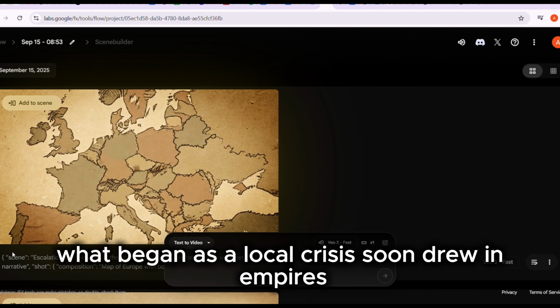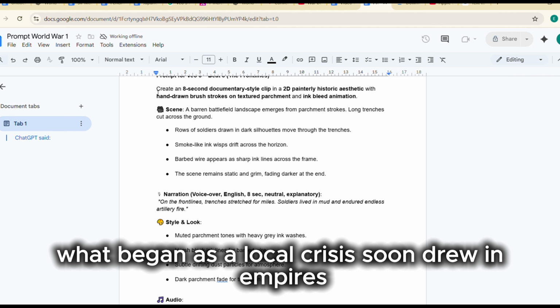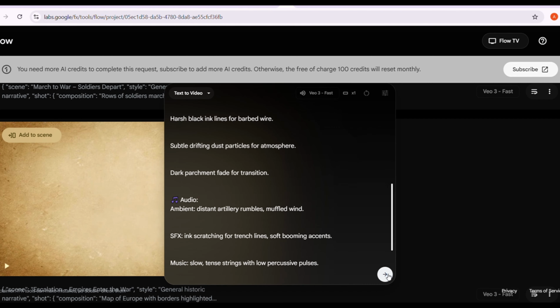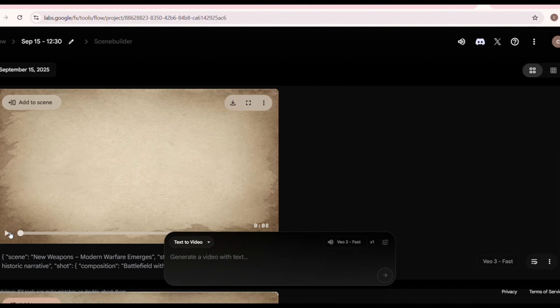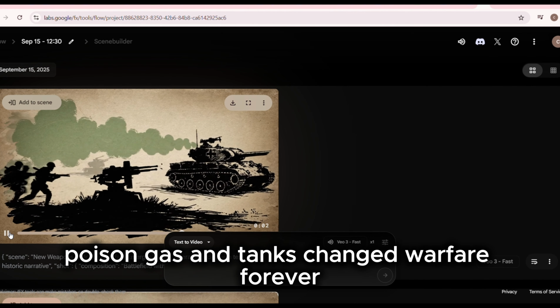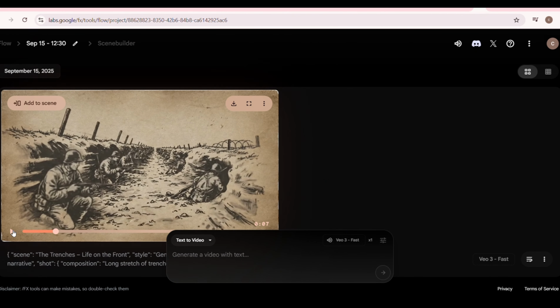What began as a local crisis soon drew in empires. Alliances turned tension into a global conflict that spread across continents. Soldiers marched with pride, believing the war would be over by Christmas. Instead, they faced years of unimaginable hardship. Machine guns, poison gas, and tanks changed warfare forever. On the Western Front, trenches stretched for miles, mud, barbed wire, and endless artillery fire defined daily survival.